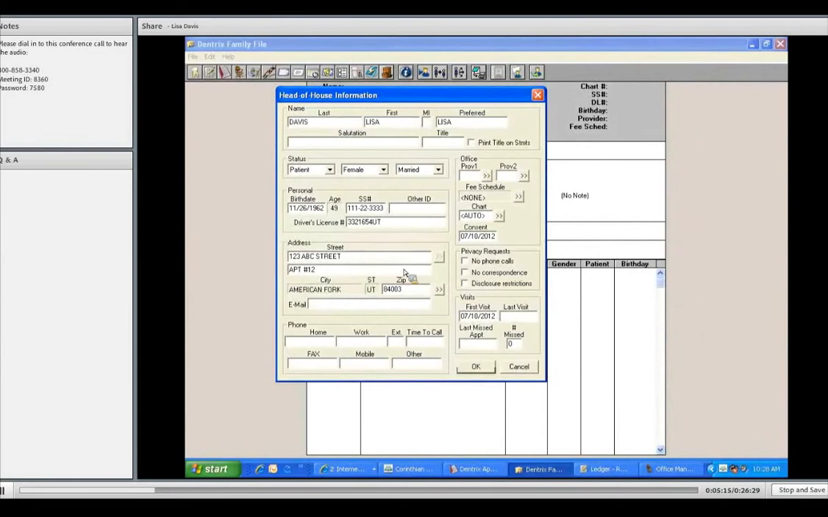Lisa@me.com. I'll just make that up. I tab to my phone numbers. Something that's important to remember in your phone numbers, Dentrix requires 10 digits for a phone number. You must have an area code and the phone number. It will not let you put in just 7 digits for a phone number.